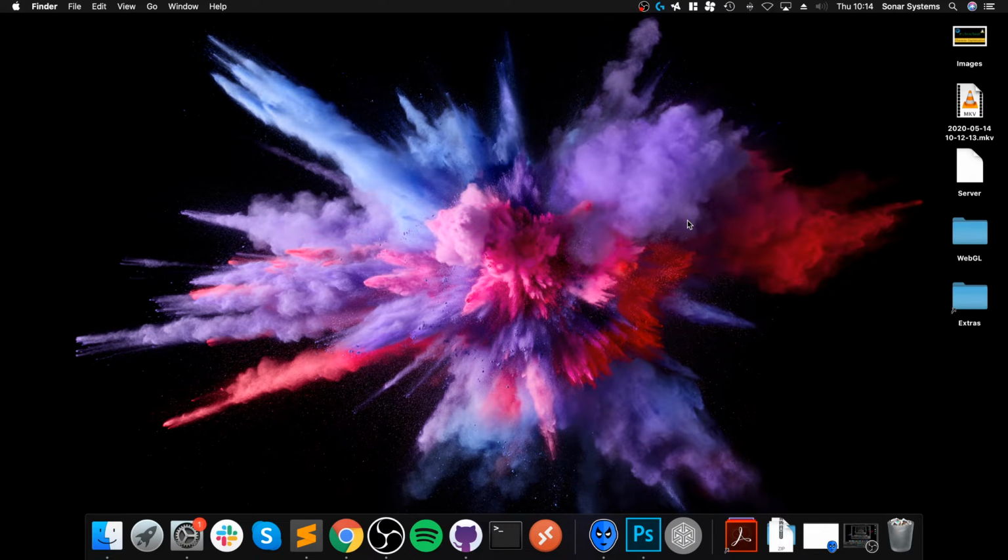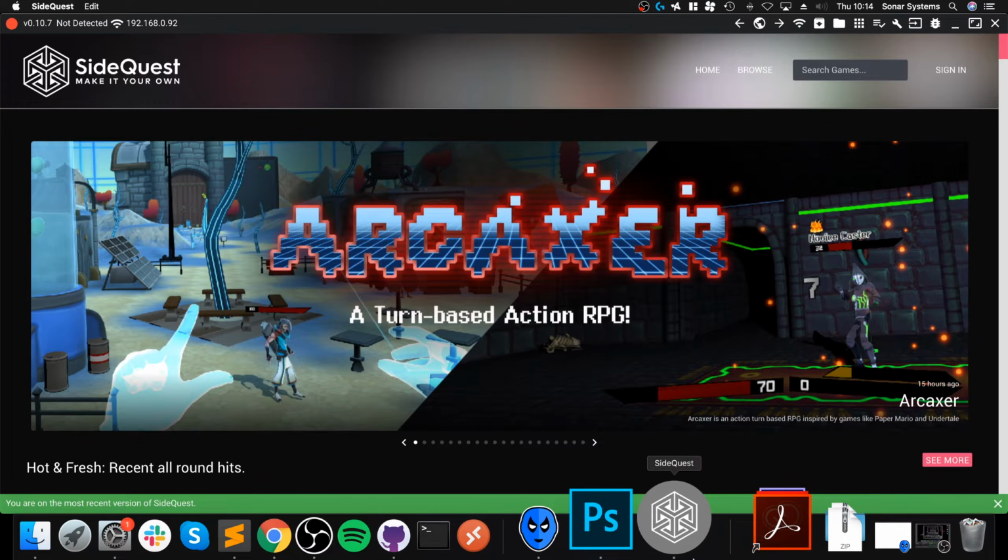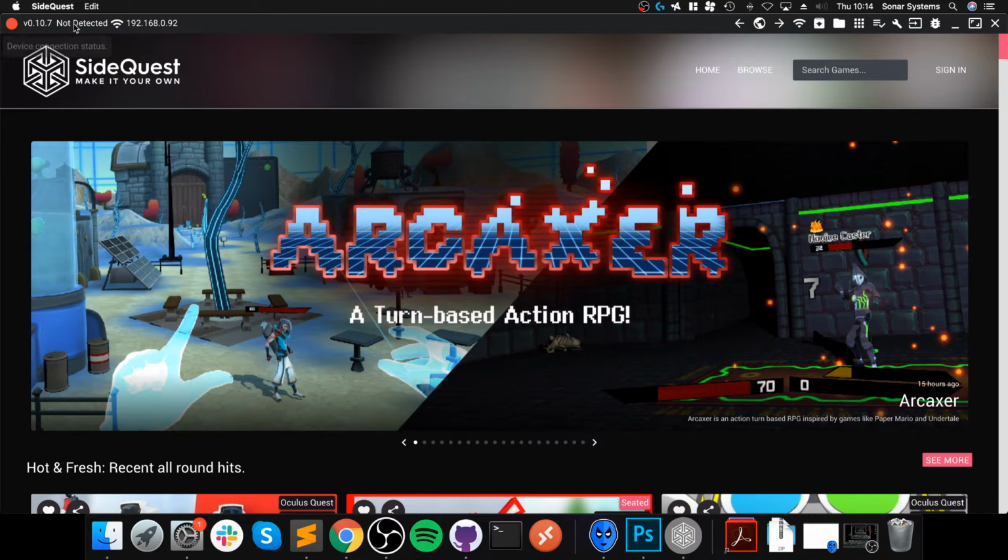Now what we're going to do is launch up Sidequest. If you don't have Sidequest installed, don't worry, I've got videos covering how to install that on Windows, Mac and Linux. Though I'm doing this on Mac, once you've got it installed, the process is exactly the same. So as you can see in the top left, it says not detected because we haven't connected it. So get a wire and plug it in. I explained all of this in the Sidequest setup video, which I'll put a link in the description.